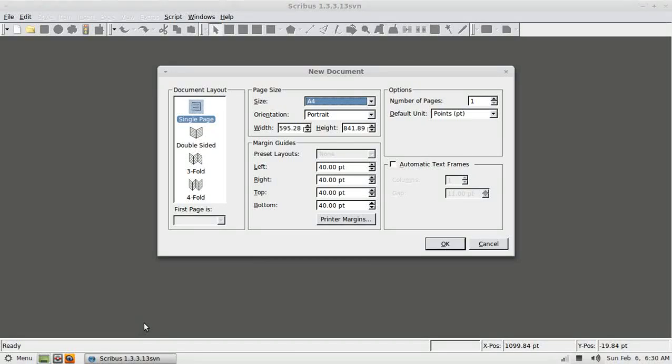Welcome to my introduction to Scribus. In this introduction, I plan to introduce you to the interface and to help you set some sensible defaults.